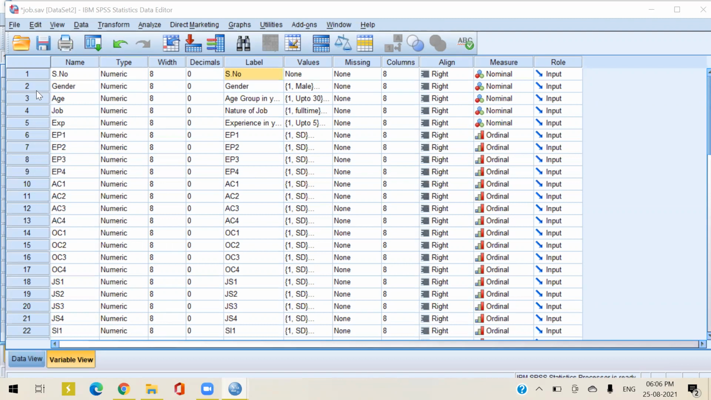Here I fix 8, in the sense you can use 8-digit places. You can reduce or increase. Now the serial number gets 1 or up to 2 digits only. So you can reduce it. That is the width. This is decimal. When we use the decimal point, you can increase your decimal places. Otherwise, you can retain the 0. Okay.